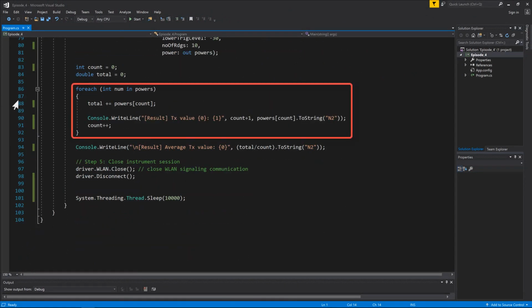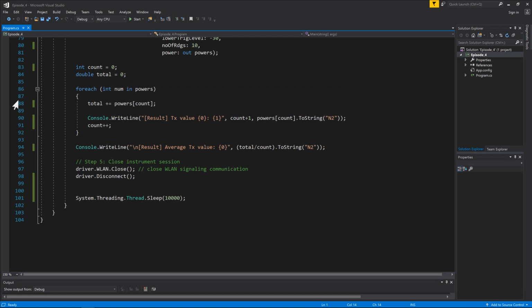Here, I use a for each loop to format the decimal digit of the result and calculate the average TX power, then display in the console message. Averaging the readings is a good way to improve the accuracy of your measurement. Upon test completion, perform the proper signaling communication and the instrument session closure.